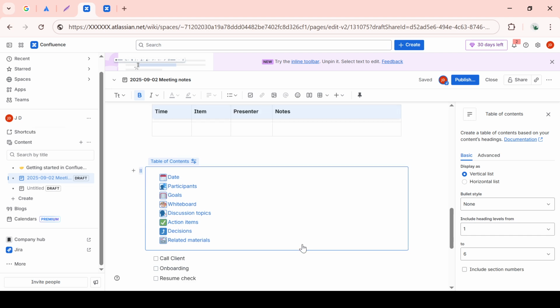After selecting the table of contents macro, you'll see customization options displayed on the right side of your screen. This is where you can tailor the settings to suit your needs. For instance, you might want to adjust which heading levels are displayed. Perhaps you'd like to show only main headings, or maybe you want to include subheadings as well, depending on how detailed you want your index to be.